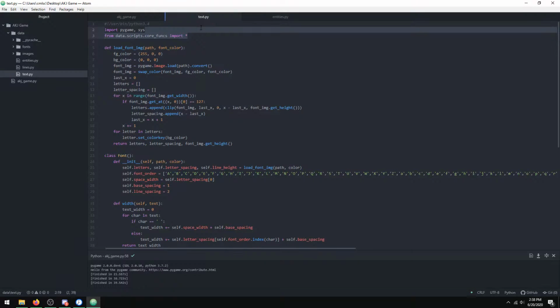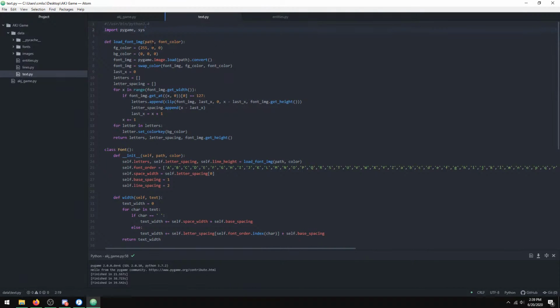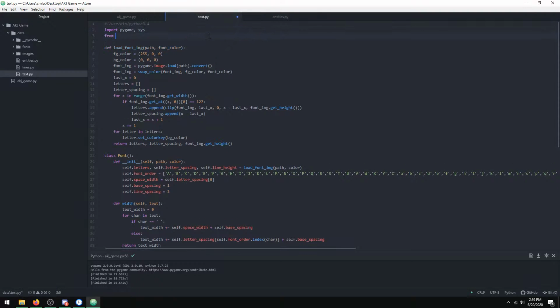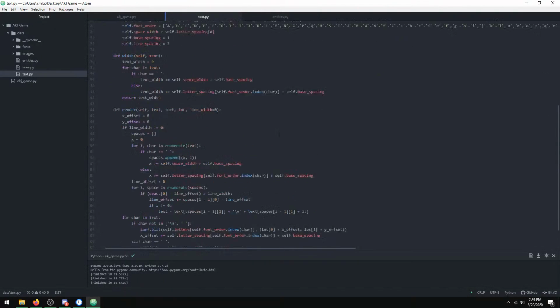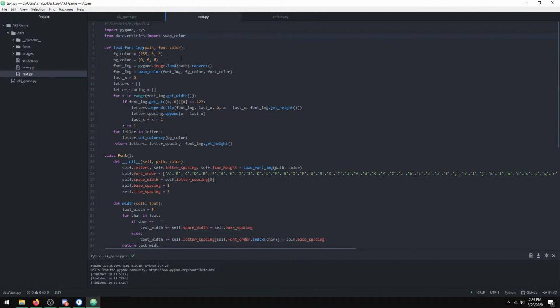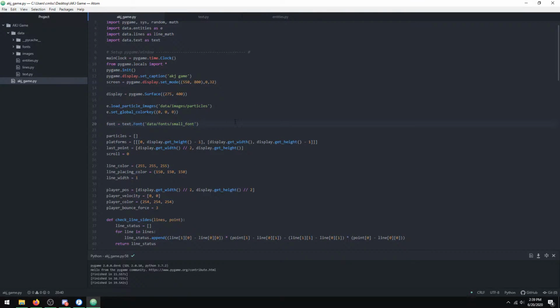Oh, it's gonna count on a base load image thing, isn't it? Oh no, okay. From data.entities import swap color, because that's used right there. I need that one. So I need a .png now. Is it crash? Oh, it needs its color. So it's gonna be white for now.